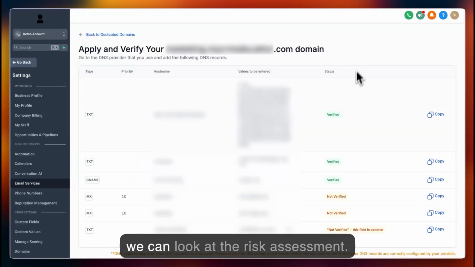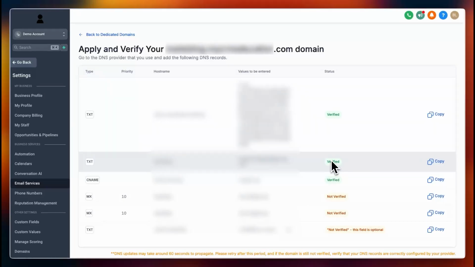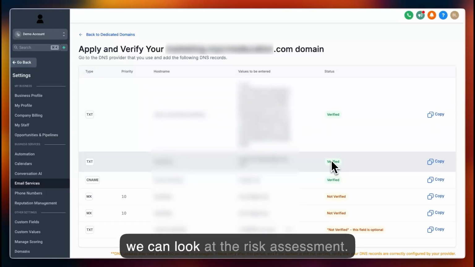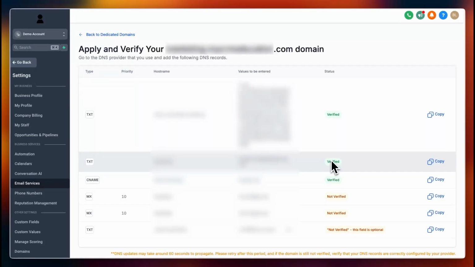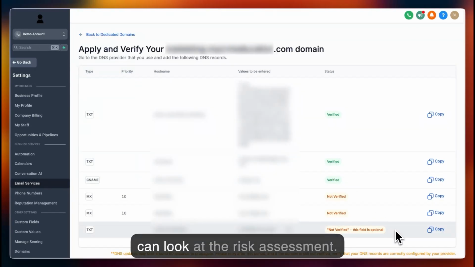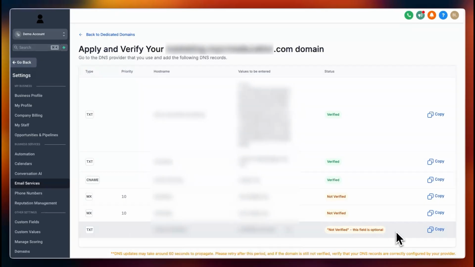Once all the status sections switch to verified, your account will be ready to send. Make sure you follow proper email warm-up sequencing to make sure that the reputation of your dedicated email stays consistent to allow you to send. There's one additional record that's a DMARC record that says optional, but you should add it to your account.